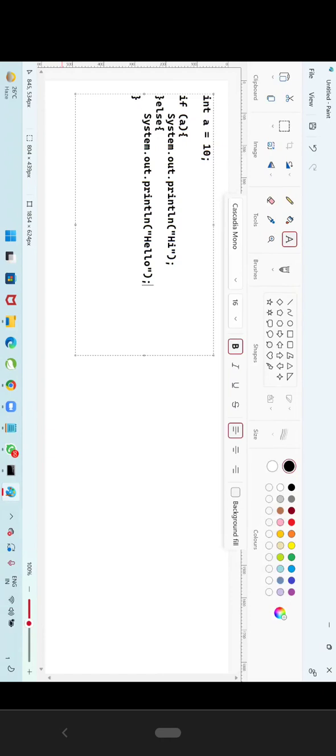What is the output? If I run this program, what is the output? Hi or hello? What is the output of this program?